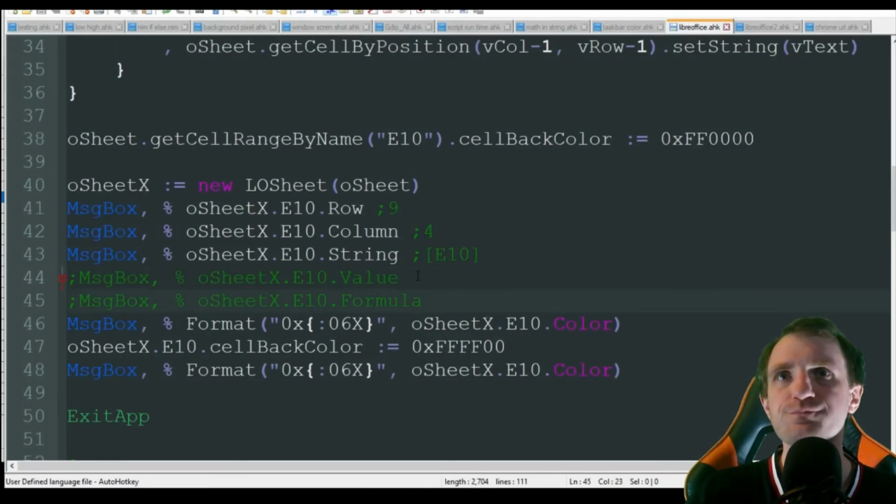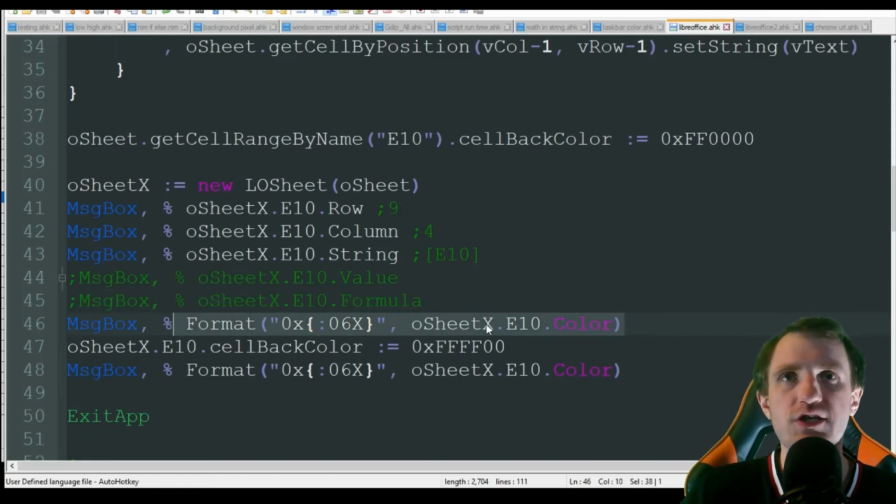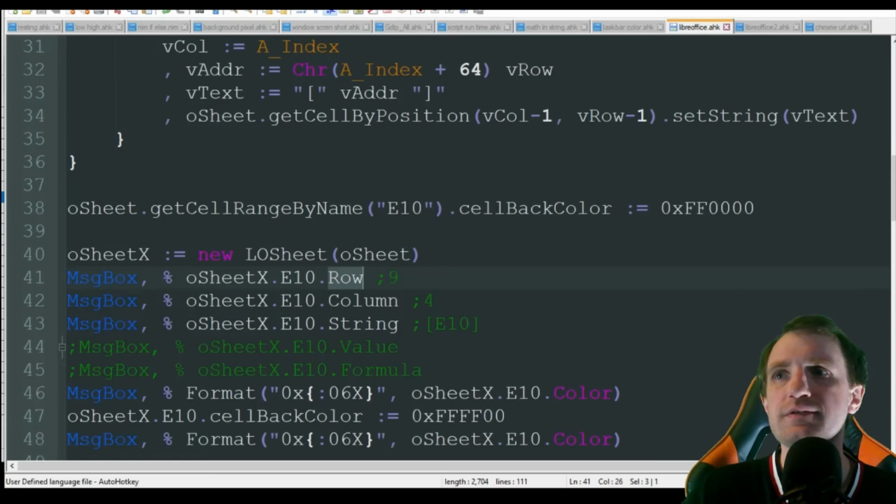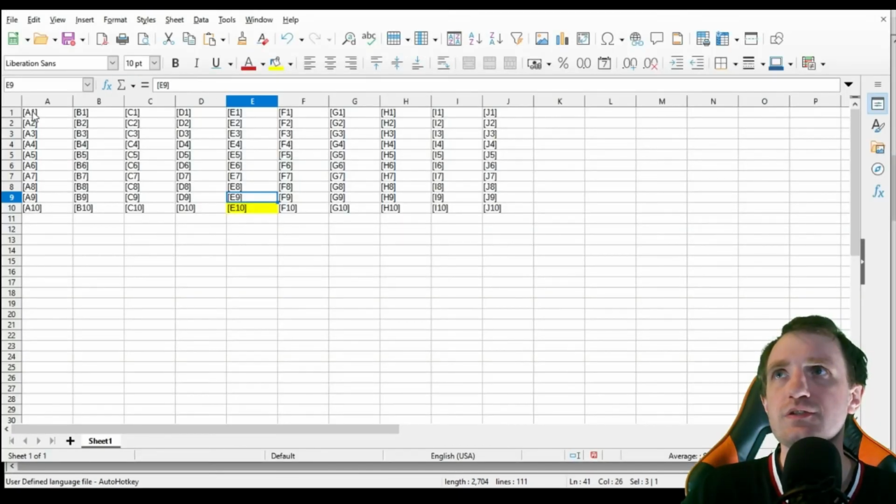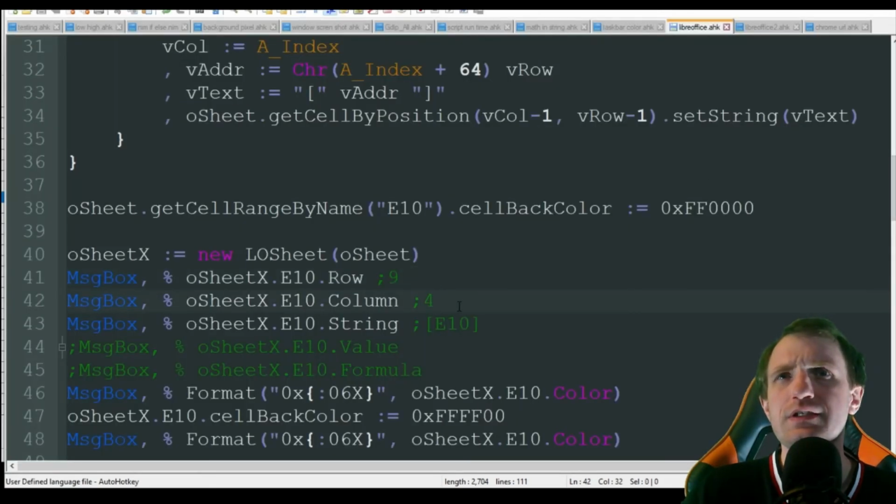So let's take a look here. As you saw there, we used a message box to change the format and the cell background color, and then we just spit that information back out. So this said that it got 9. Let's take a look here. Yeah, that's really weird, because it's supposed to grab E10, and it spits it out as row 9.